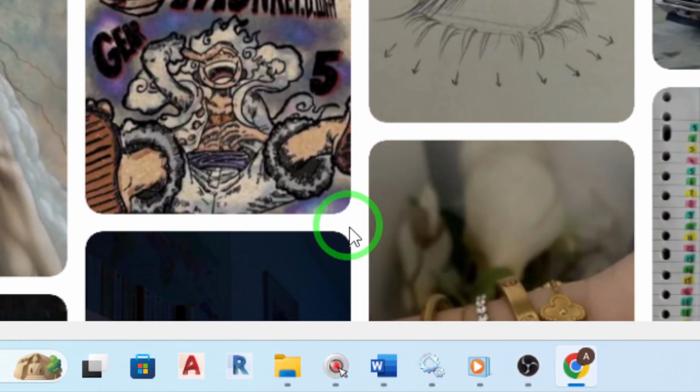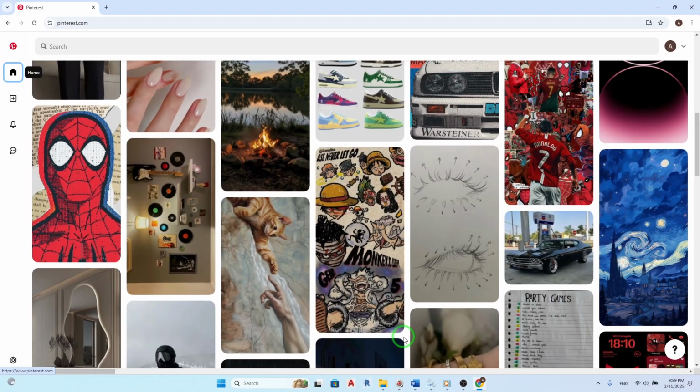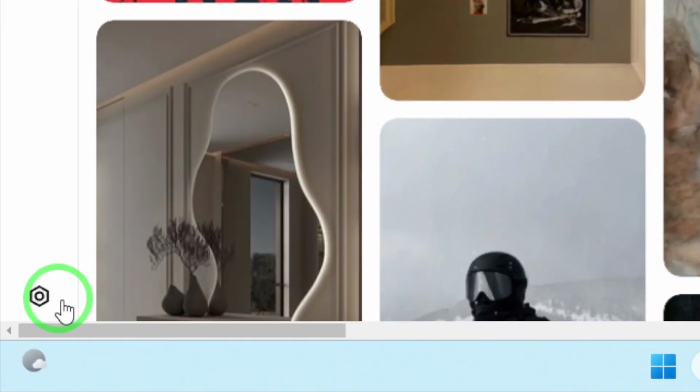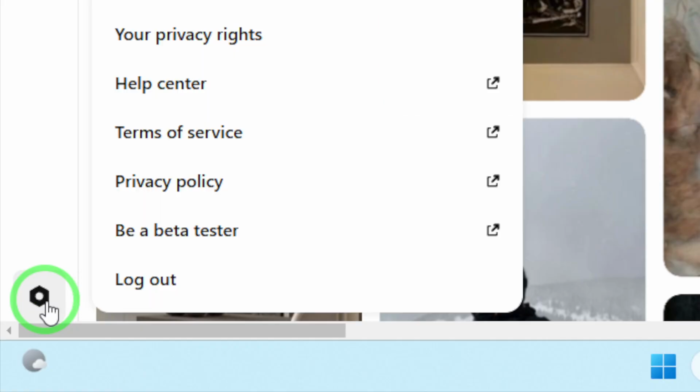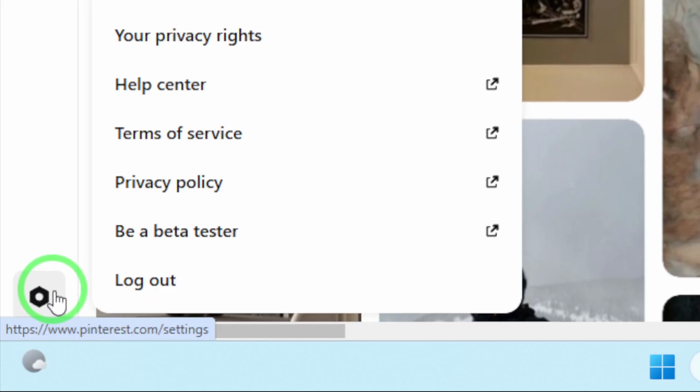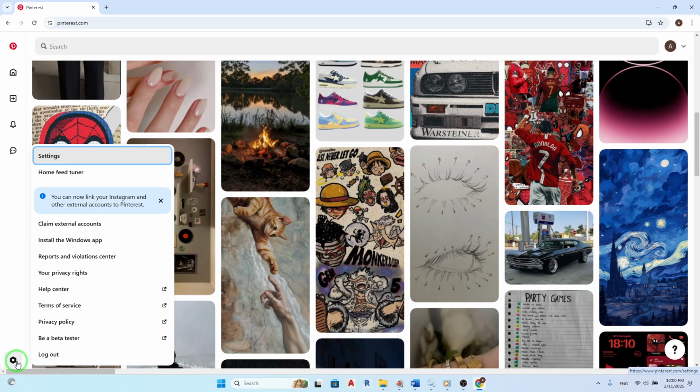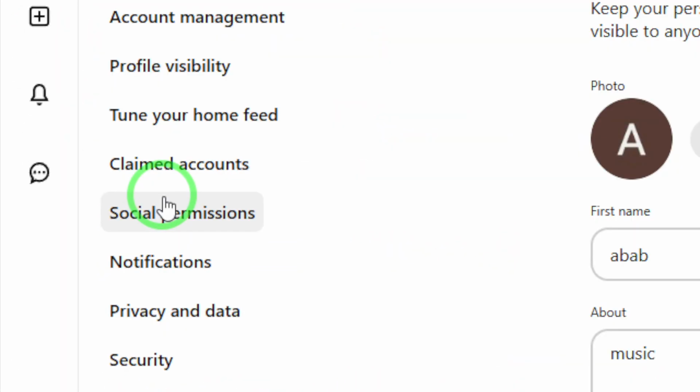Go to Pinterest.com and log in with your email and password if you haven't already. Once you're logged in, look to the bottom left of your screen. You'll find a gear icon there. Click on it. This will take you to the Settings page, where you can adjust various aspects of your Pinterest account. In the Settings menu, look for Profile Visibility and click on it.